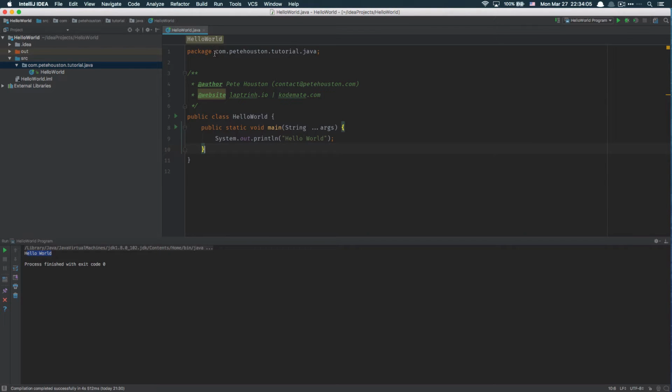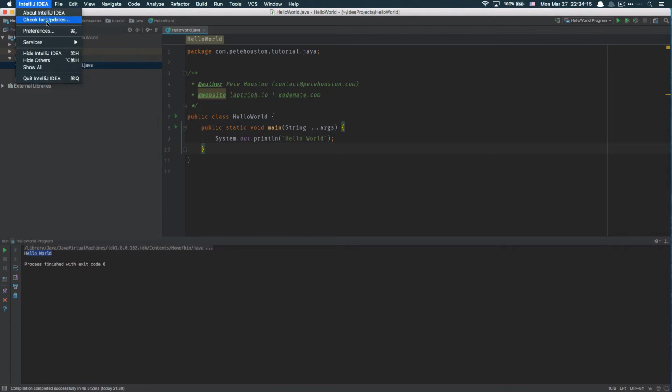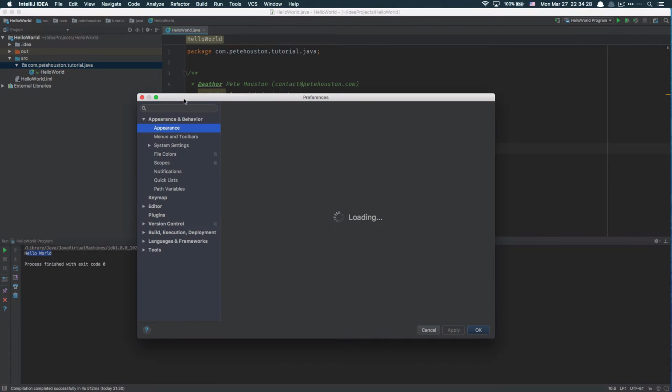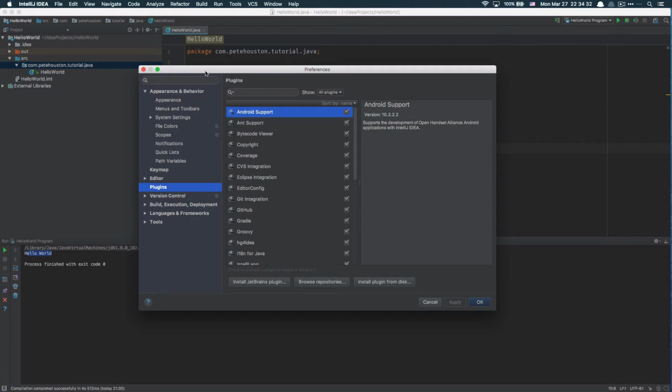So first you should launch IntelliJ IDEA, and I guess you have already installed it on your computer. On the File menu, you have to select Preferences on macOS, and on Windows, instead of Preferences, you should select the Settings option from the File menu. From the options menu here, you're going to see Plugins on the left sidebar.